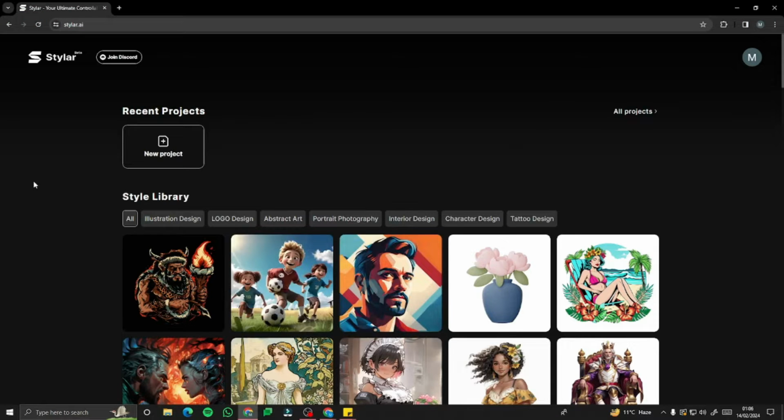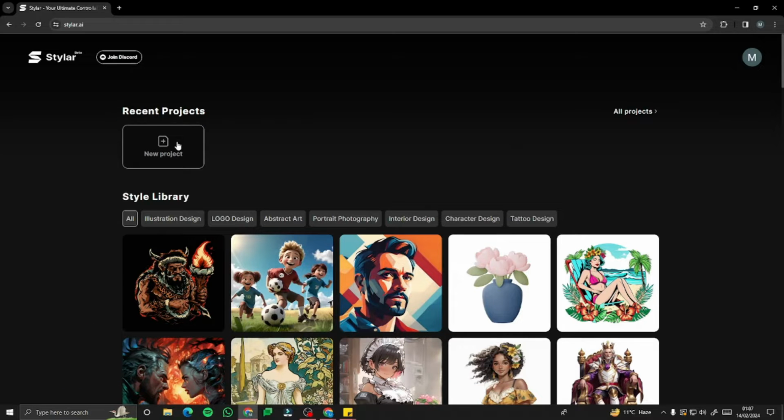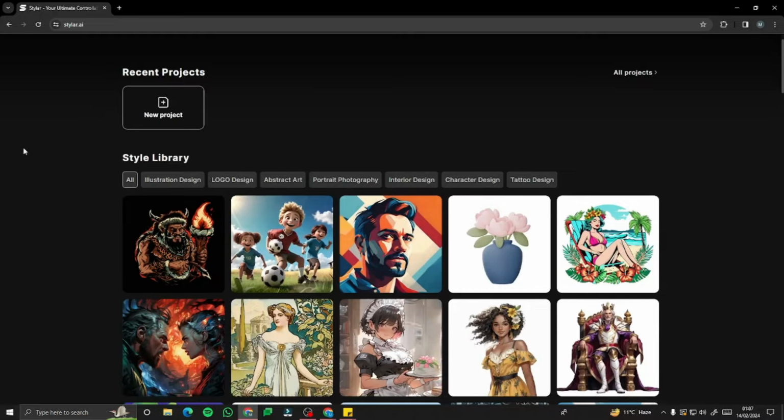All right, so this is basically the interface of STYLAR.AI. First of all, it says recent projects. So whatever project you're going to work on or whatever image you're going to create, it is going to display all that. And after that, we have the style library, all right? So here are all the categories of STYLAR.AI which you can create images out of. So we have illustration design, logo design, abstract art, portrait photography, interior design, character design, tattoo design.